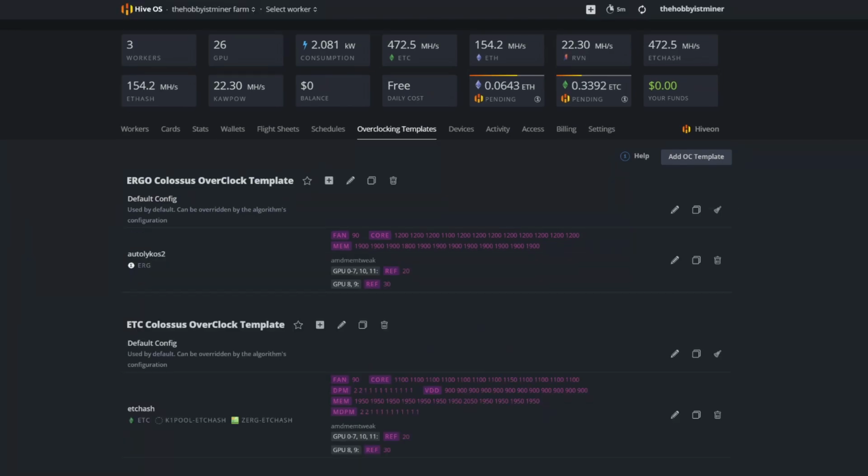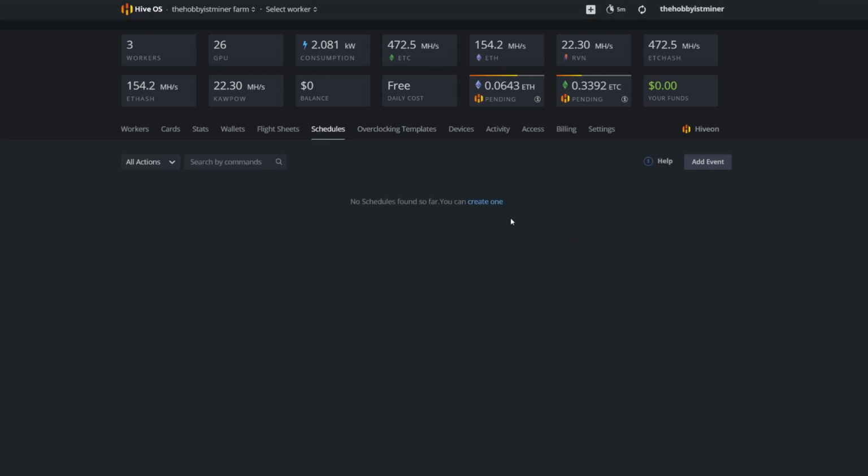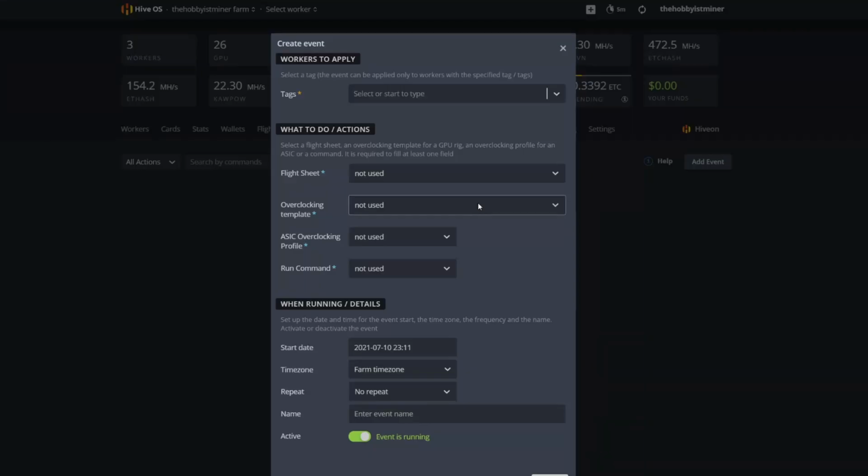Once you have both those items done, the tag in place on your rig and your overclocking templates created, in my case one for Autolykos and one for ETC Hash, now we're ready to set up our schedule. So we're going to come to Schedule at the top. As you can see, we don't have a schedule, so I'm going to create one.